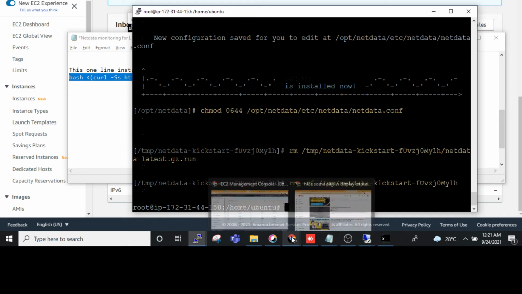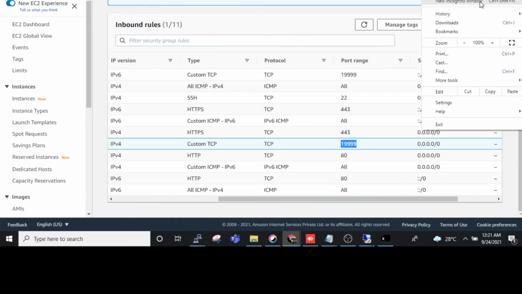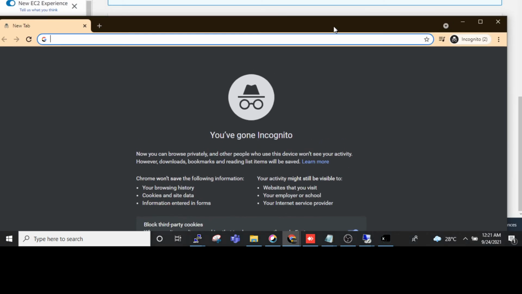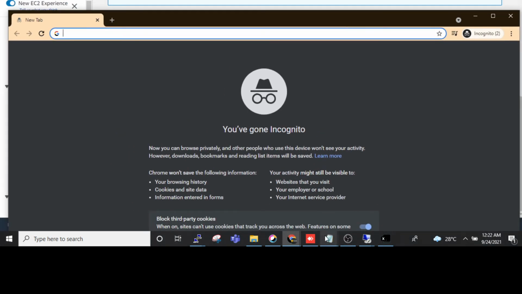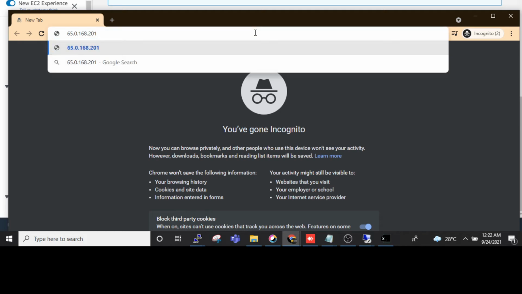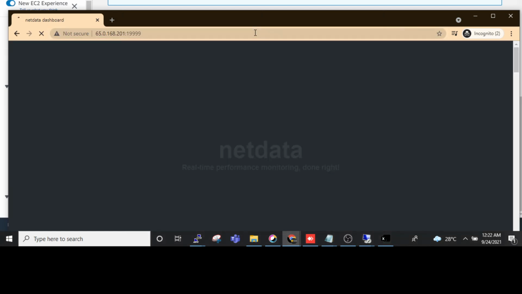Let's see with that. I'm opening a browser here to show you. This is our incognito window, and our public IP address is 65.0.168.201, colon 19999. Great. So we can see here Netdata, real-time performance monitoring done right.